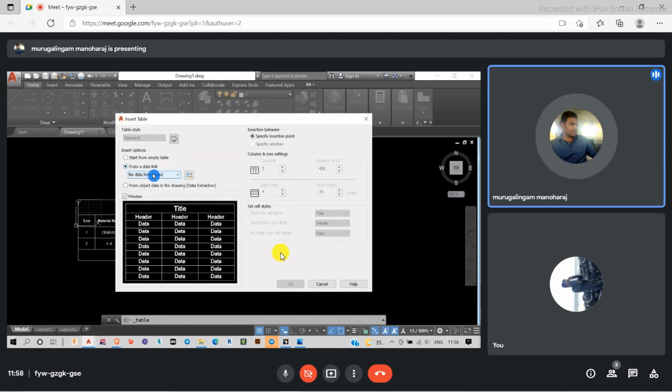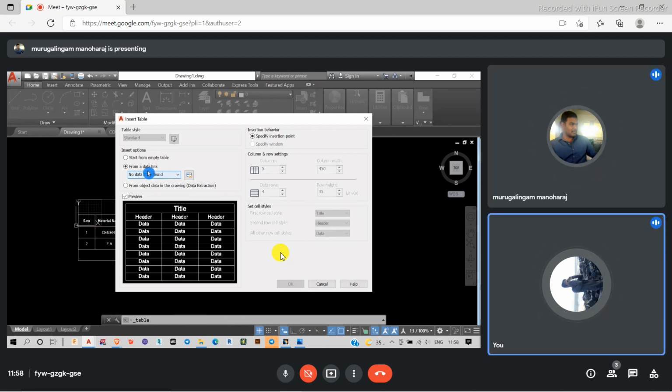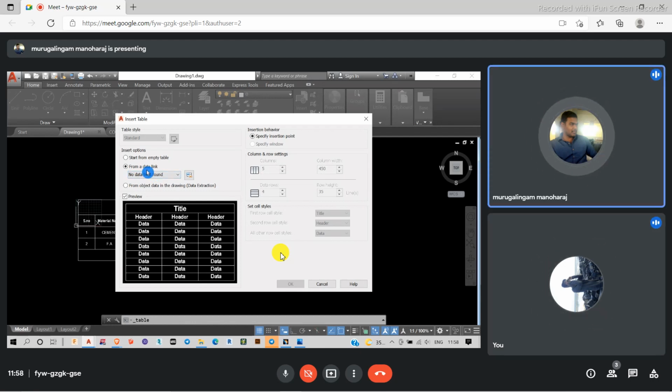In case I am importing something into AutoCAD, suppose I make any changes in AutoCAD or in that Excel or other software, those changes won't be reflected in my AutoCAD. That is called import. In link, what will happen is that if I make some changes in my Excel sheet, they will be reflected here.